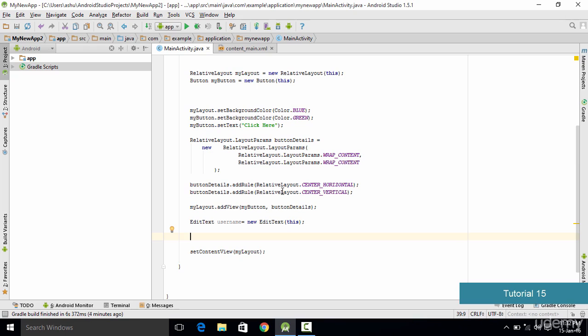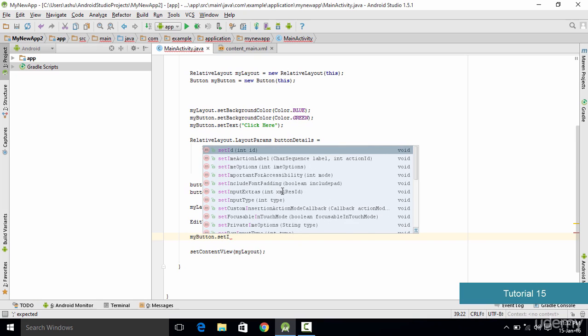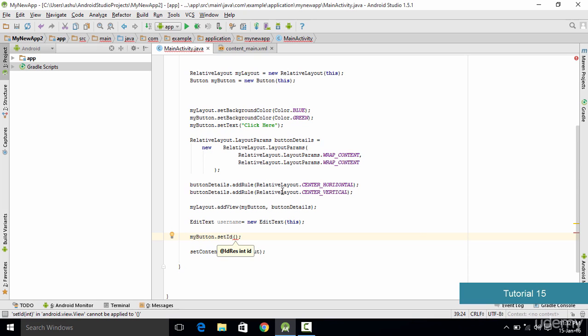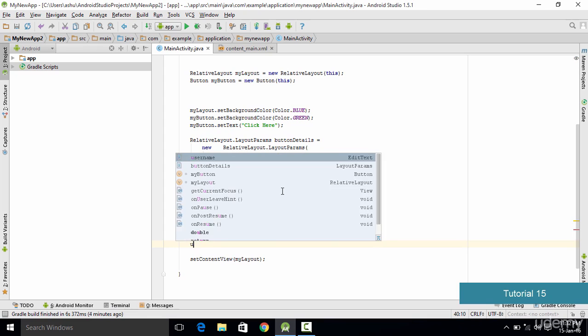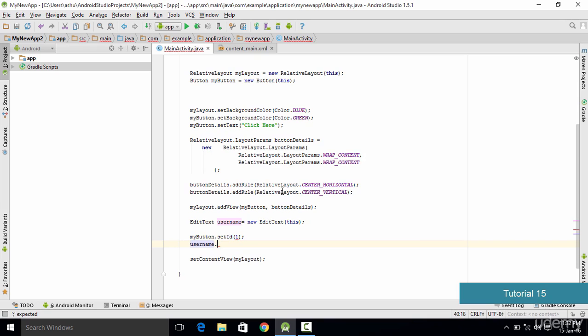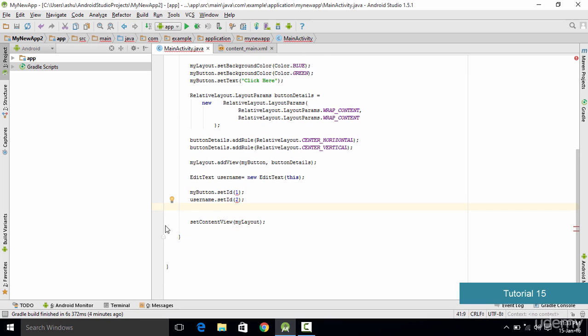So let's create the ID for the button first. We type myButton, and then in order to set an ID for it, we type dot setId, and this setId method is going to set the ID for us. For example, let's set this ID to 1, and in the case of the username we set the ID to 2. So we type username dot setId, and let's name this ID as 2. So whenever we want to reference this button, or this username, we can simply specify this ID right here so that we can get back to them.